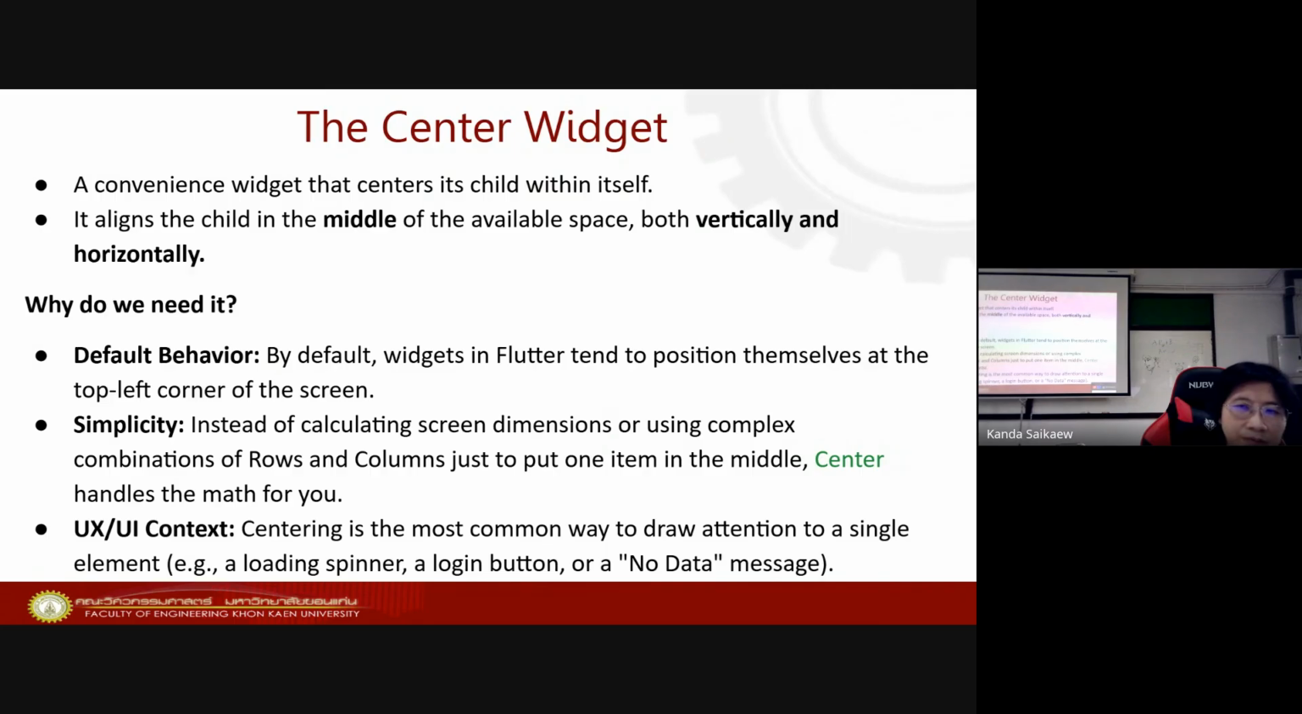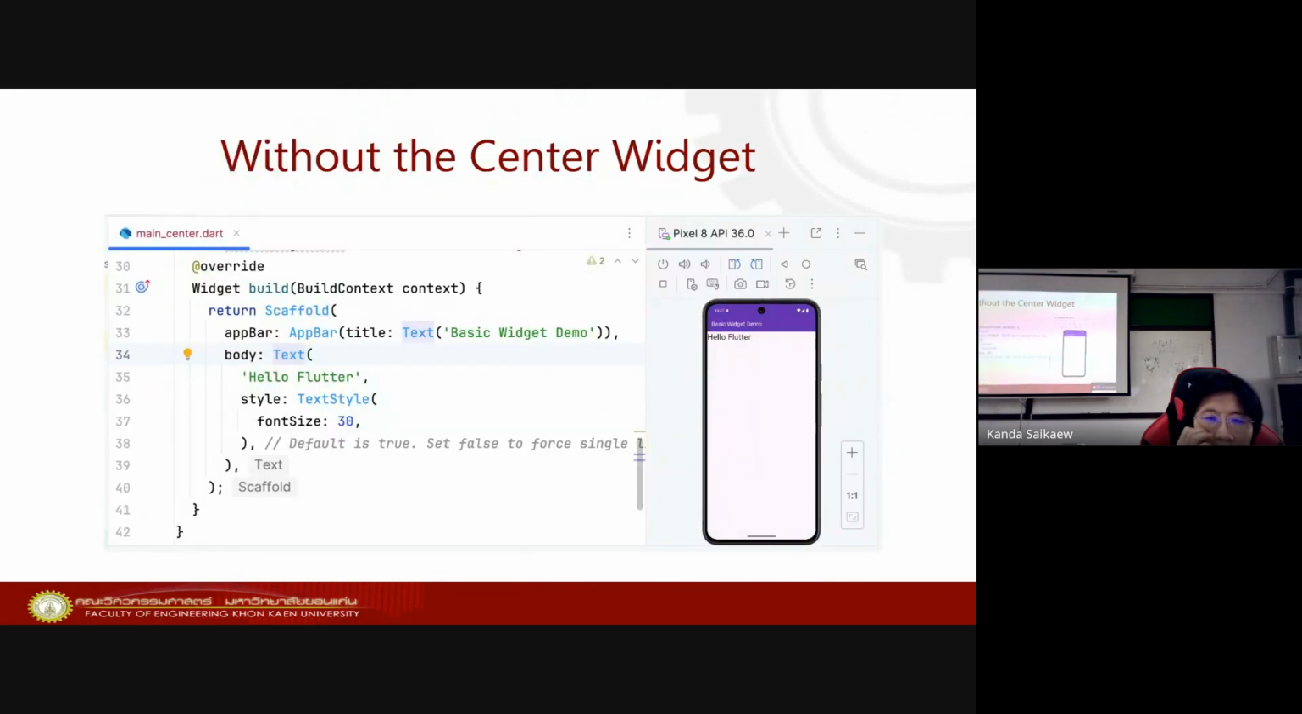Okay, the Center widget we may often use because it's a convenient widget that centers its child within itself. It aligns the child in the middle of the available space, both vertically and horizontally. By default, widgets in Flutter tend to position themselves at the top left corner, and for simplicity, we don't want to compute screen dimensions. So we just simply use the Center widget. Center is also the most common way to draw attention, right? We have it at the center.